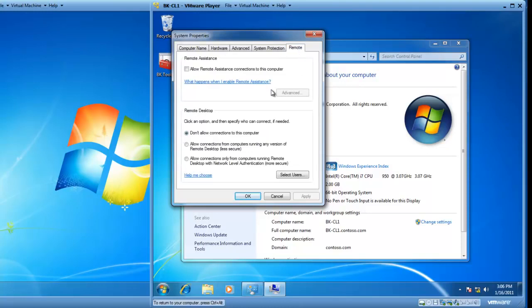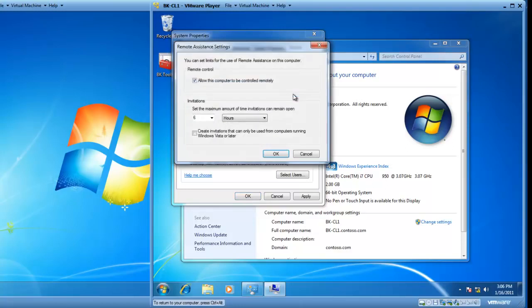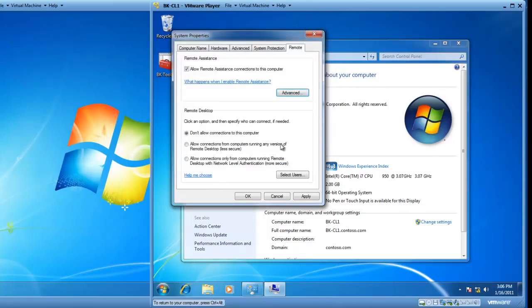On the Remote tab, I can allow remote assistance connections to this computer. So we'll check that box, and if we click the Advanced button, this allows the computer to be controlled remotely, and we can set the maximum amount of time invitations can remain open. So let's just change it from the default value of 6 to 12 hours and click OK. What this means is, as an end user, I can invite somebody else, such as a help desk, to remotely join me and assist me.